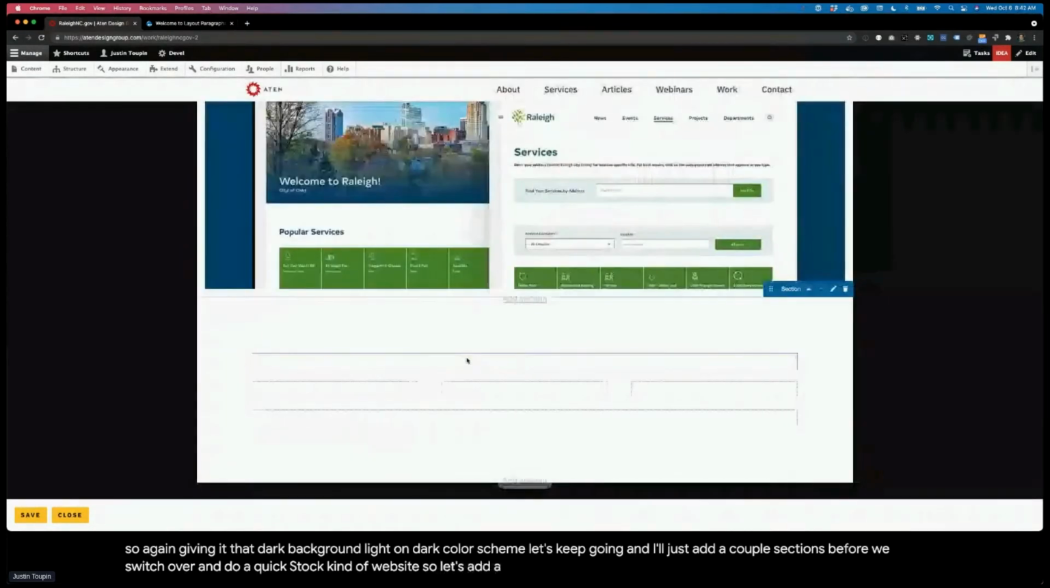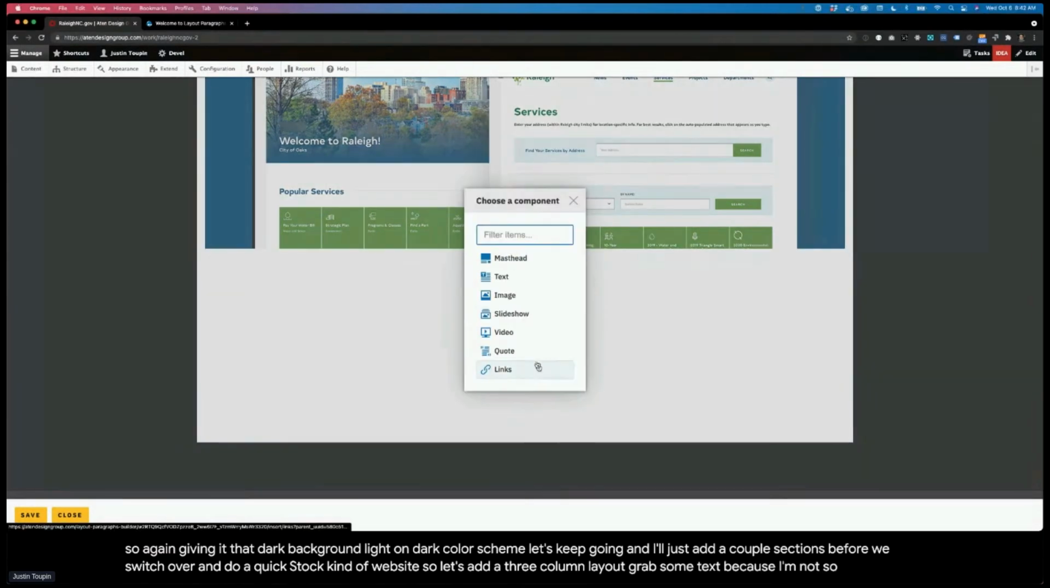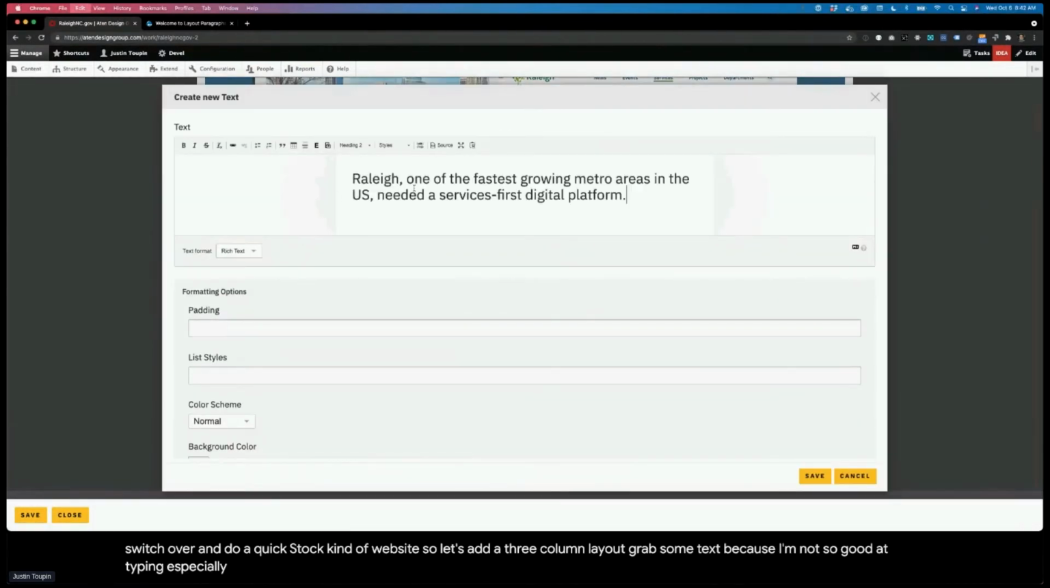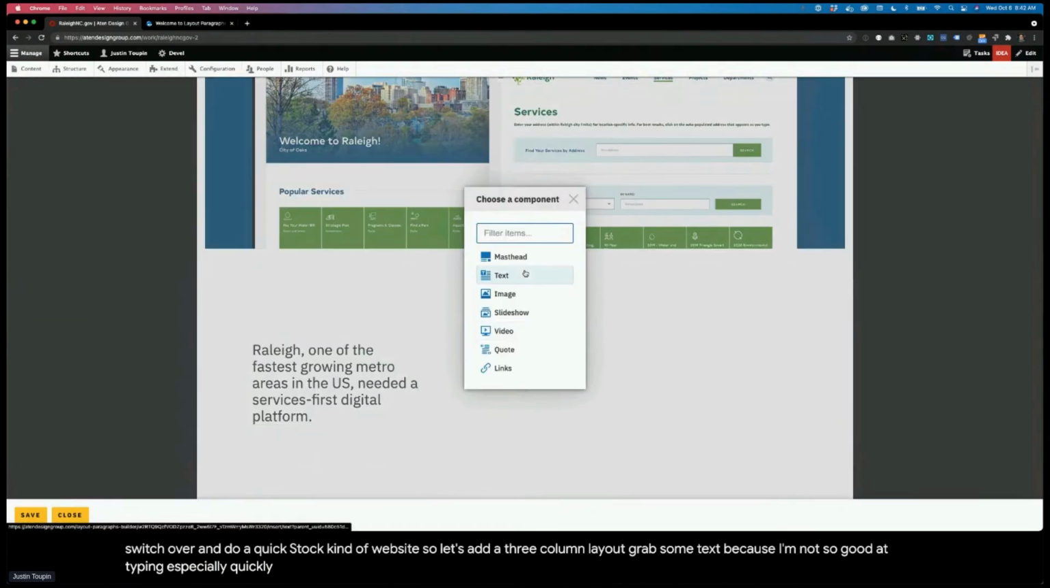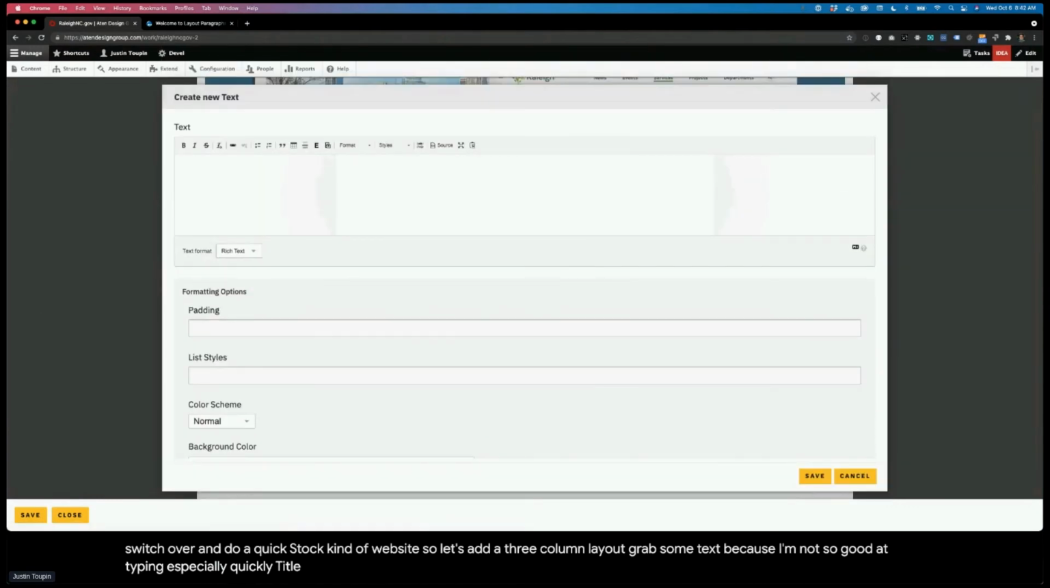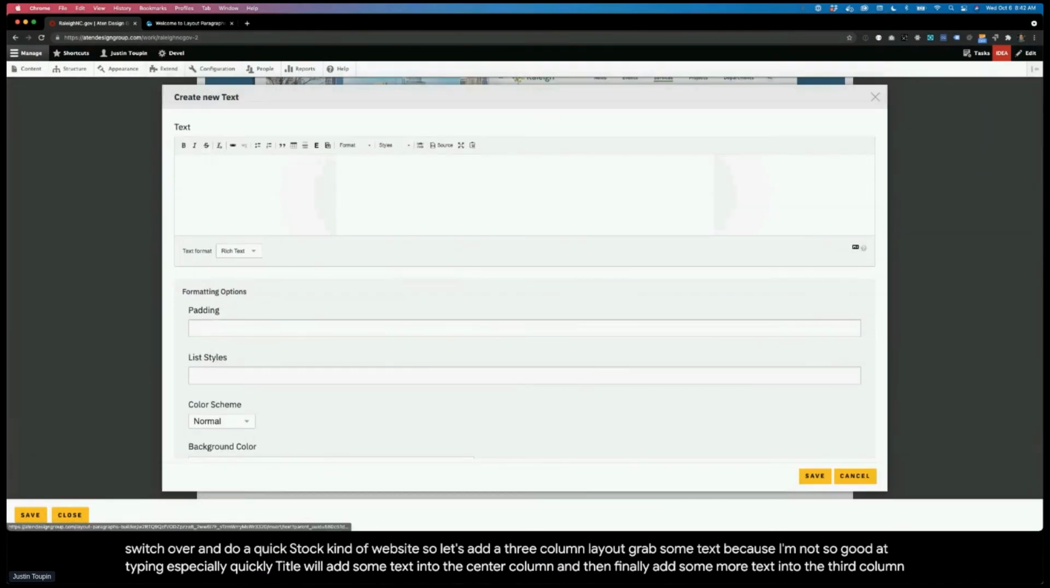So let's add a 3-column layout. We'll grab some text because I am not so good at typing, especially quickly. Add a title. We'll add some text into this center column. And then finally add some more text into the 3rd column.